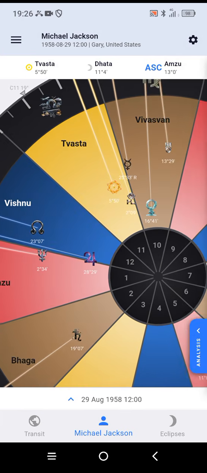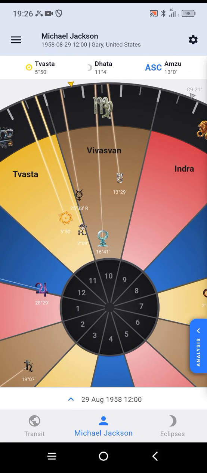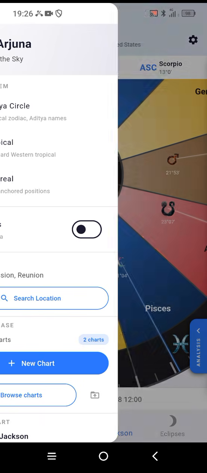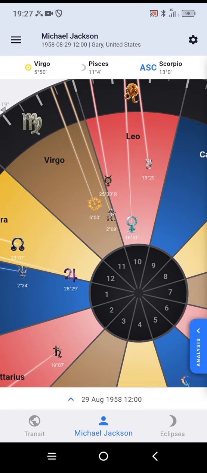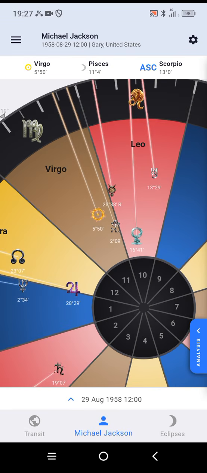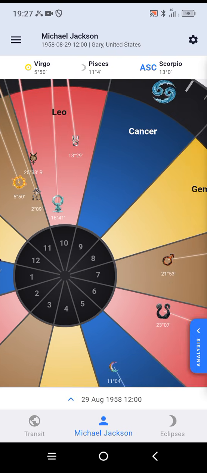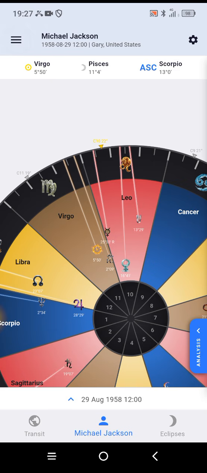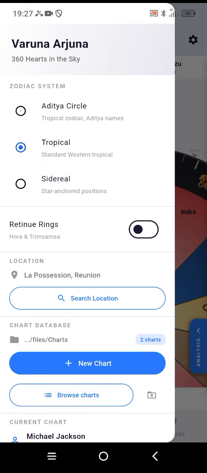So here you have the chart of Michael Jackson, and you can put it back in tropical just so you see that this is indeed Michael Jackson's chart. You have the sun in Virgo, moon in Pisces, and all the other things. But let's go back to the Aditya. I want to show you something.